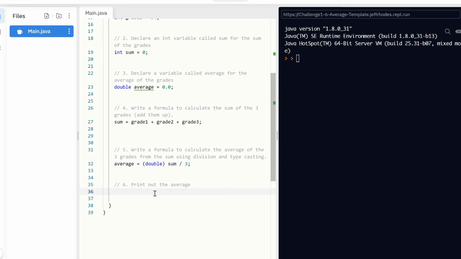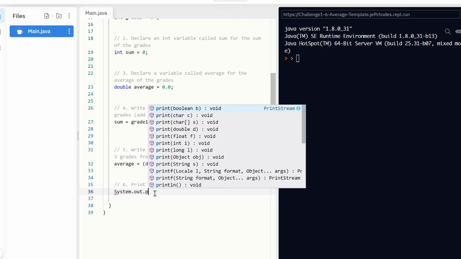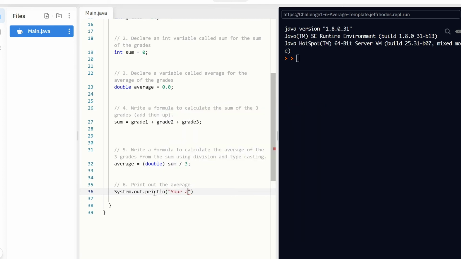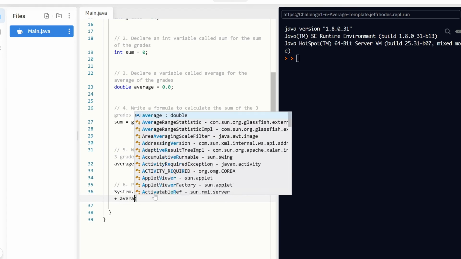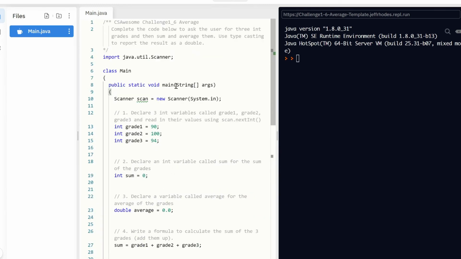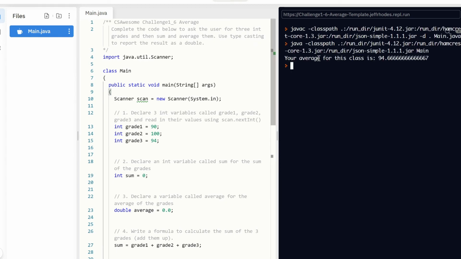And then finally, we have to print out our little message here. System.out.println, and we want "Your average for this class is", and then we want to string this together. So a string, and then we just add the average. After that, you hit your semicolon. Well, that should be everything. Let's give it a run and see if we coded this right. Your average for the class is 94.66667. That's just how we pull our code into repl.it and write it out.